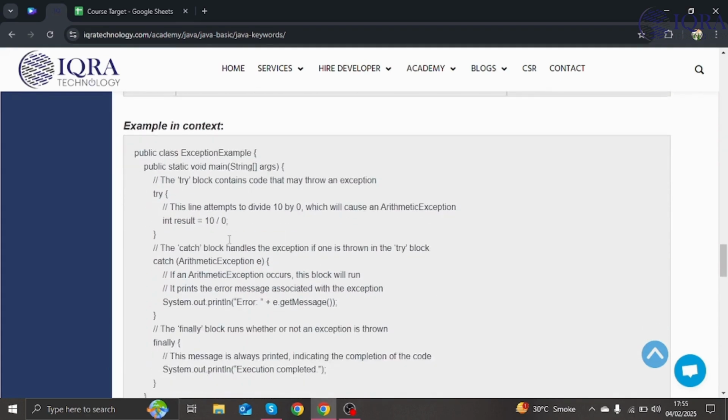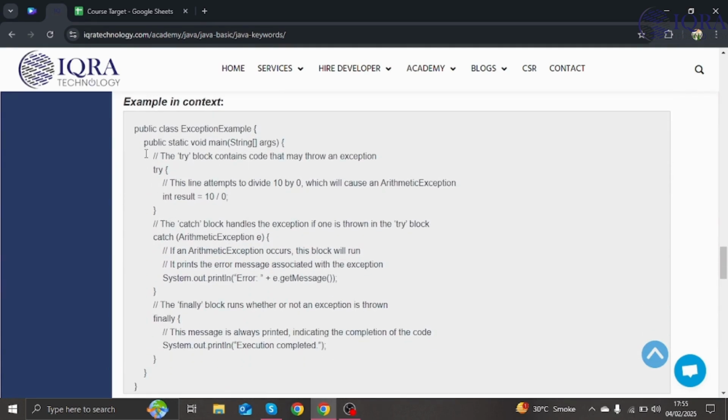Here we have an example of a try-catch block. Here we have the try block, then we have the catch block, and then we have finally. So in the try block, we have int result. This is our data type. Then we have the variable name, and here we have 10 divided by 0, which will cause an arithmetic exception, because a number cannot be divided by 0. Then we have the catch block. Here we have ArithmeticException e, which will give us an error like attempting to divide 10 by 0. And then we have finally. This will be executed after both the blocks.